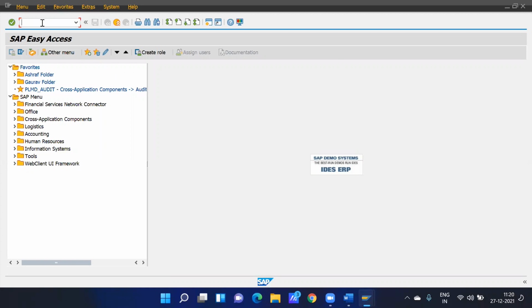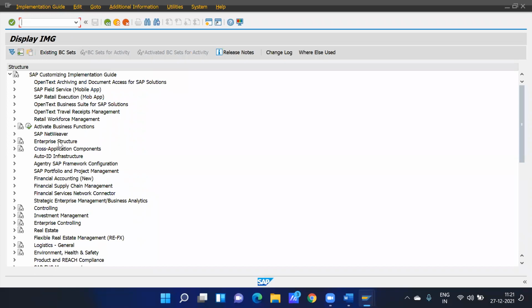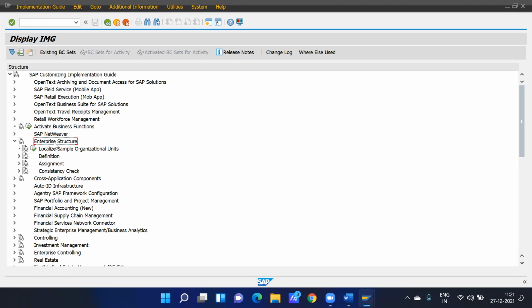Okay, so guys, for any kind of configuration in the SAP system, you have to follow this path. You have to go to SPRO, enter. You have to click on SAP Reference IMG. Under SAP Reference IMG, you have to click on Enterprise Structure. Okay, so under Enterprise Structure, we have options like Definition and Assignment.